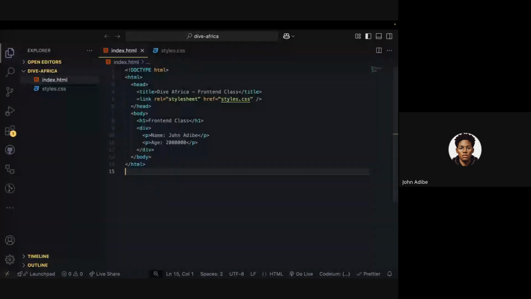Okay, let me share my screen. Give me a minute. All right, please identify if you can see my screen. All right, thanks.